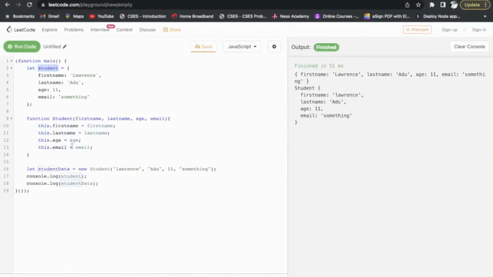So let's say I want to get the first name from this object. The first name is a property here, and I want to access it. To access it using the dot notation, I just need to hit the dot. So after typing the name of the object, student, I'll hit a dot and then the property name, first name, like this.